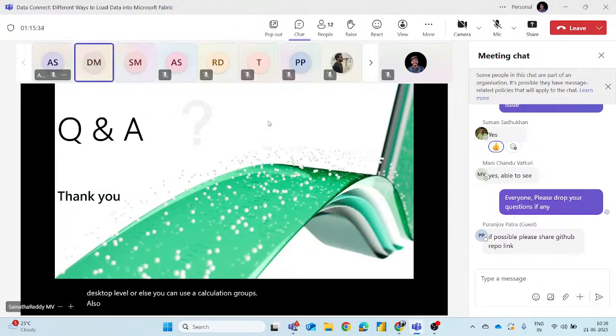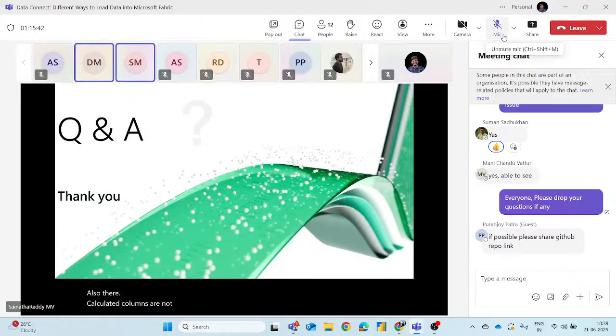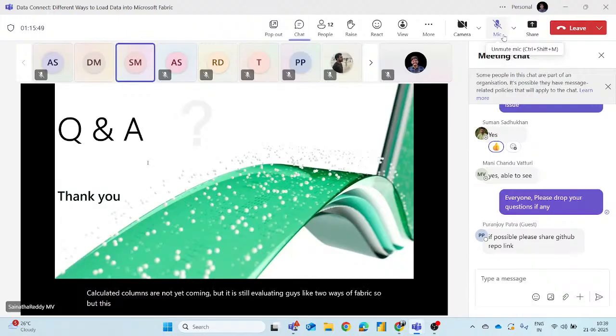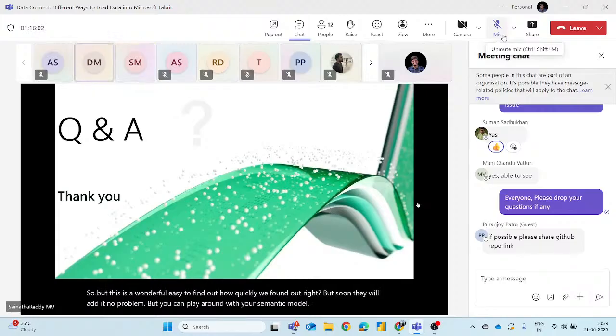Okay. Calculated columns are not yet coming, as of now. It's still evolving, guys. It's only 2 years of Fabric. But this is wonderful and easy, see how quickly we found it out. Soon they will add it, no problem. But you can play around with your semantic model. Okay, thanks for answering that.